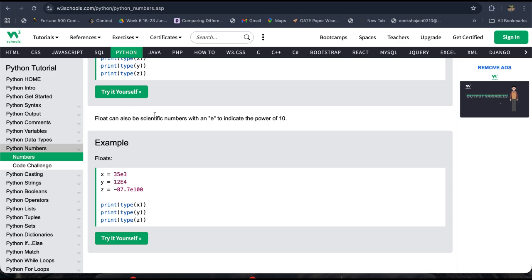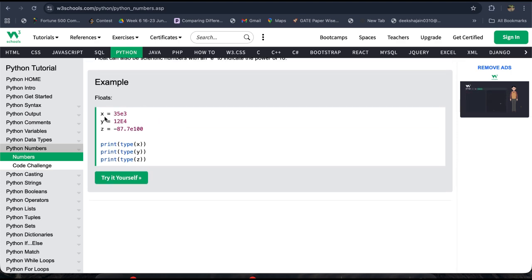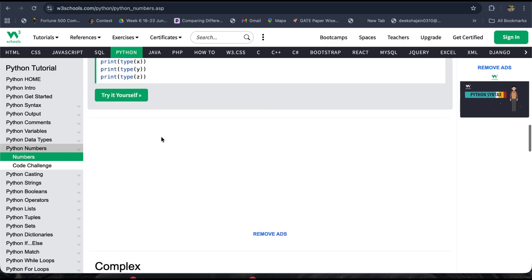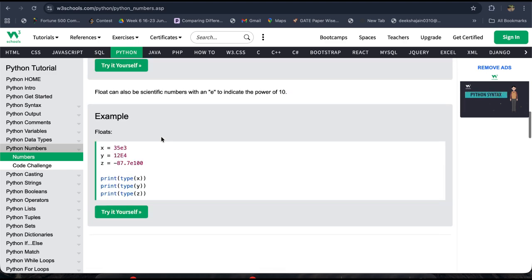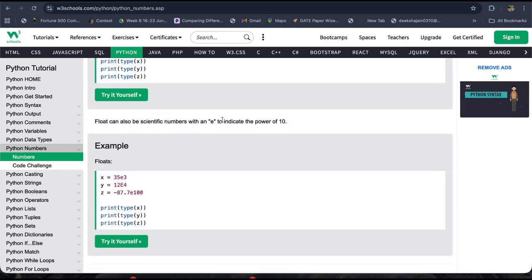Float can also be scientific numbers with an e to indicate the power of 10. Okay, here like this, x is equal to 35e3, 12e4. So see, e indicates the power of 10.